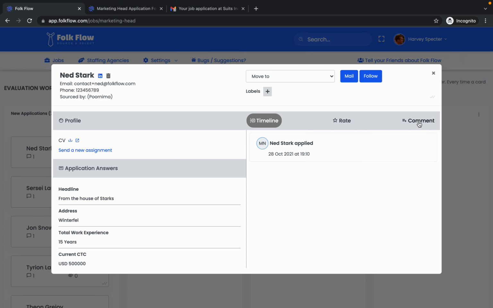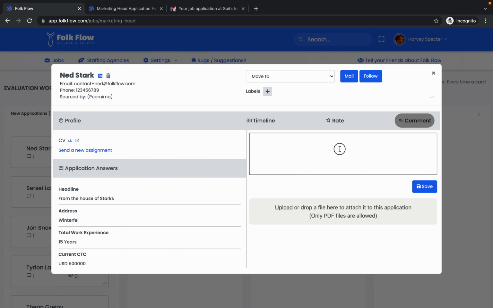When you talk to that candidate, you can mention your comments over here. You can tag your other colleagues as well. So if you want to specifically highlight something to a colleague, you can just tag that colleague over here and mention a comment. That colleague will get notified about it.